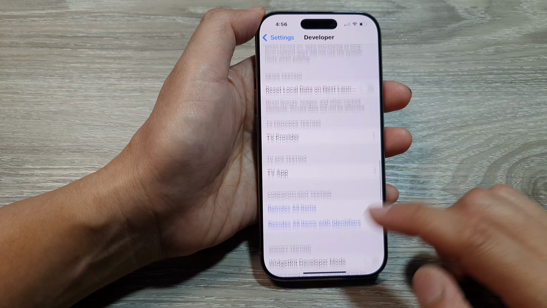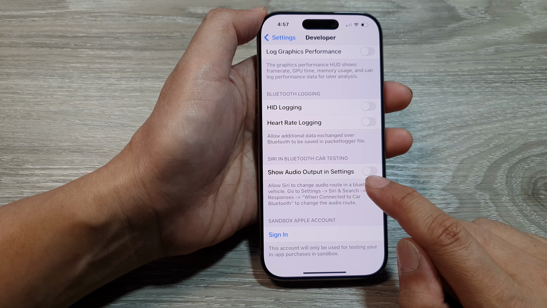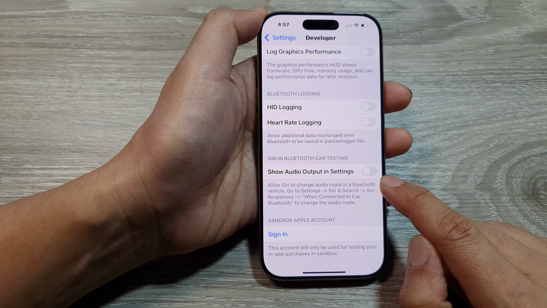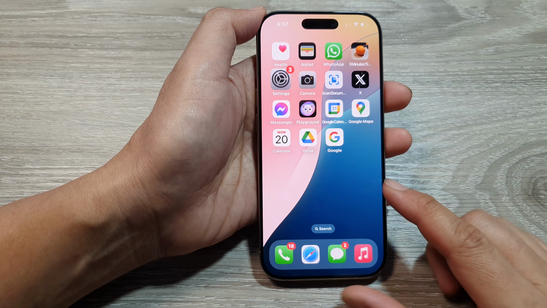Then scroll down to the bottom. And finally, you can turn on show audio output in settings. So tap on the toggle button to turn it on or switch it off. And that's it. After that, you can swipe up to go back to the home screen.